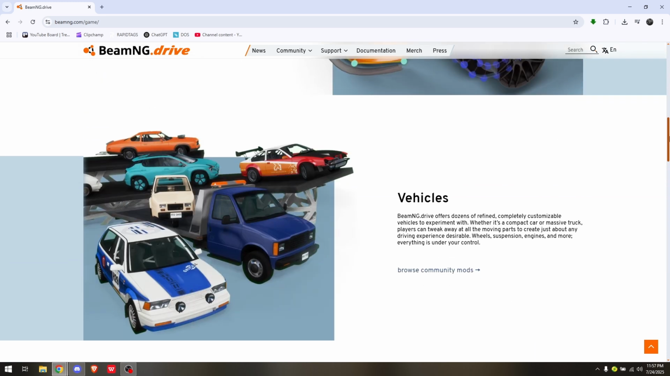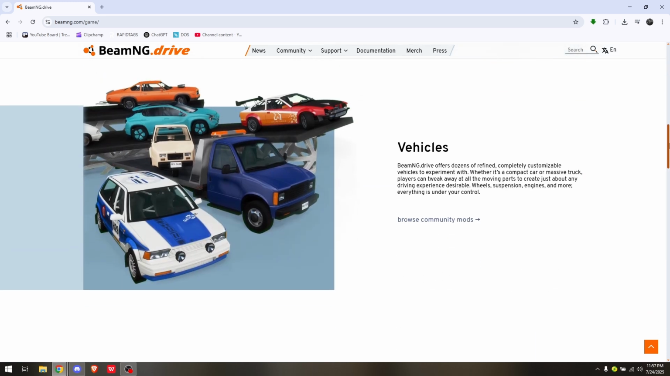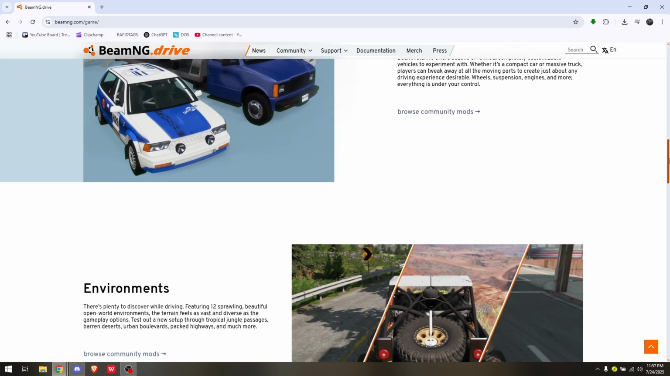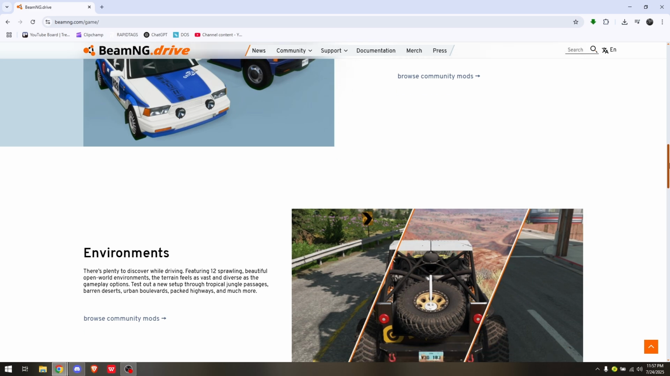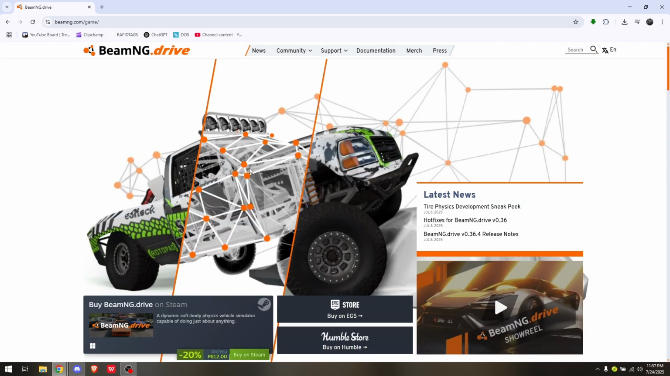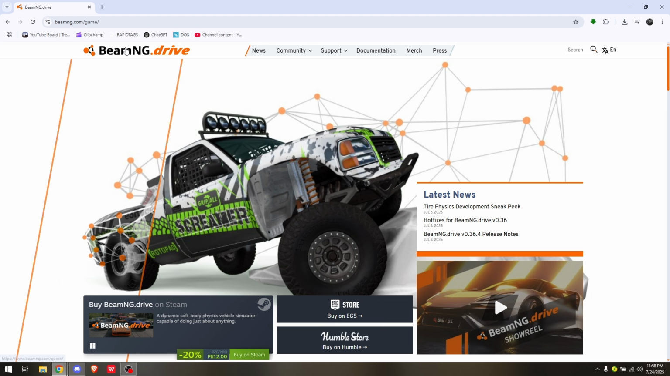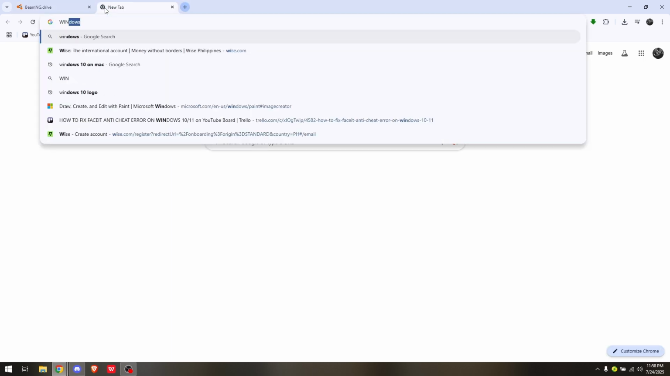So first things first, you just need to partition your drive from your MacBook so that you can install Windows 10 or Windows 11. So what you want to do is use any browser on your MacBook and then simply type in Windows 10 on Mac.